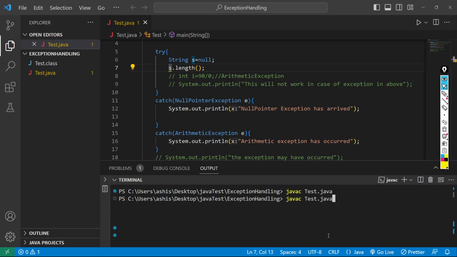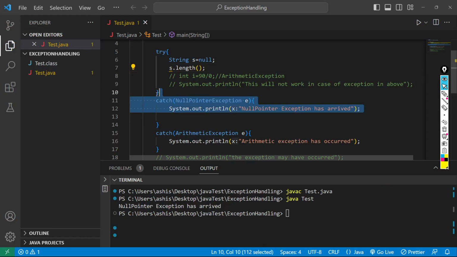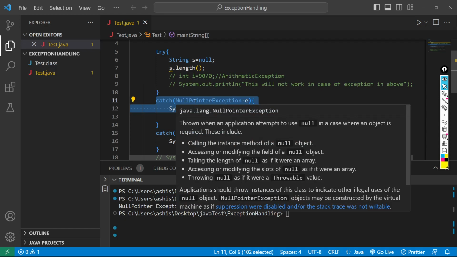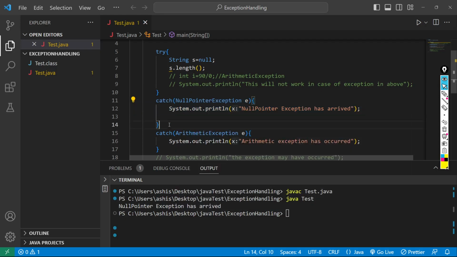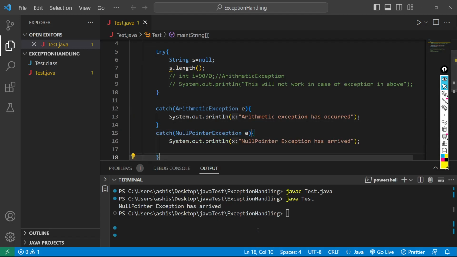I'll compile my program, I'll run it, and I'll see the null pointer exception has arrived. So this particular catch block is working, right? A null pointer exception object has been thrown from this try block, and the catch block that was capable of handling this was this first catch block, and it is handling it. Even if you place it downwards, this catch block will still handle it, right?